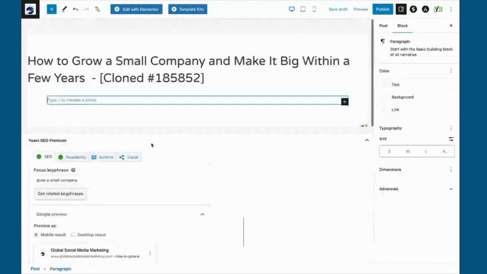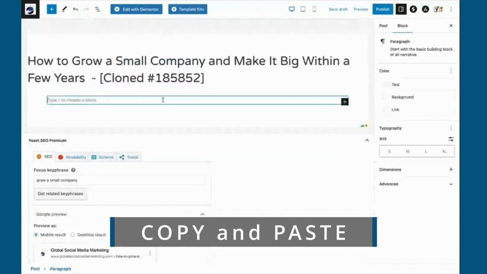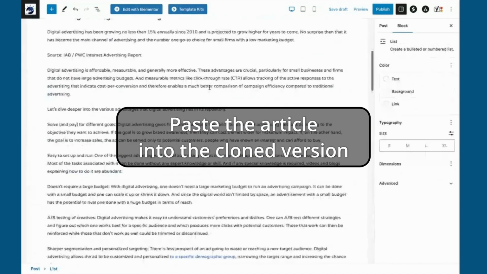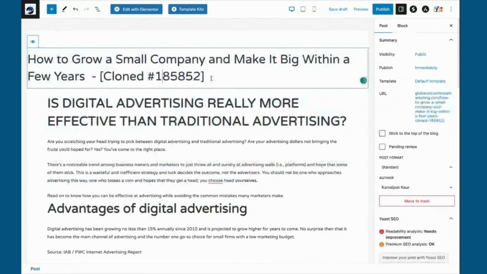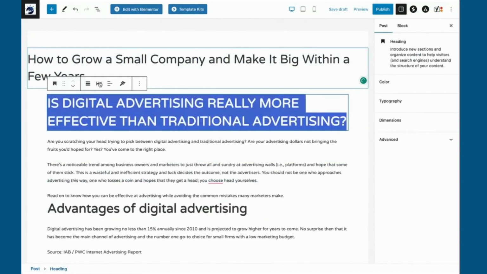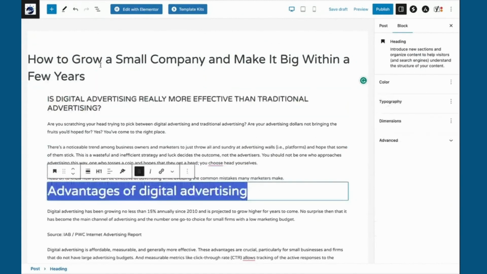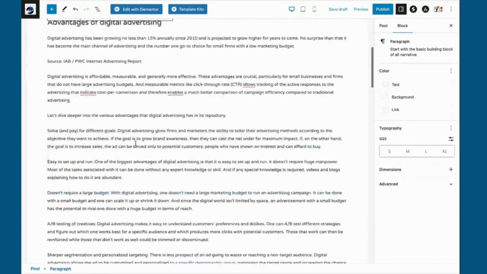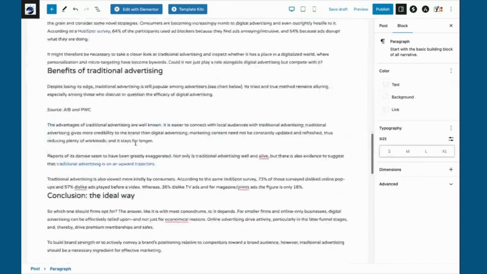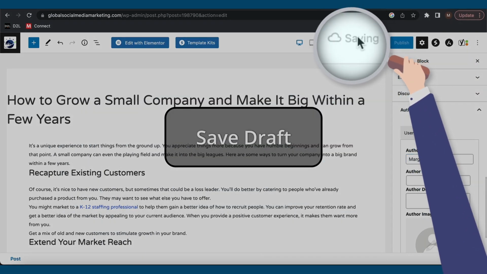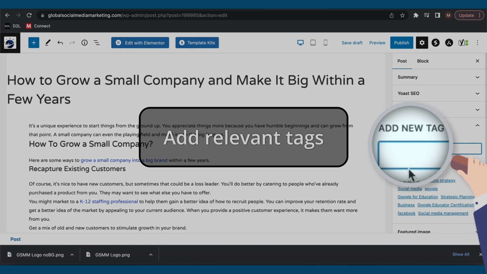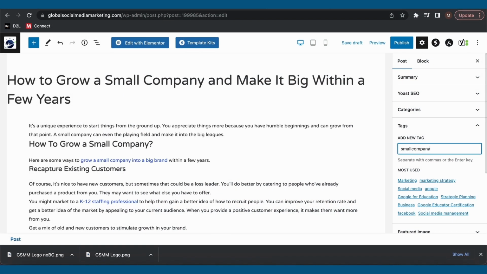6. Copy the article from Google Docs or your preferred writing software. 7. Paste the article into the cloned version. 8. Format the article as needed by modifying the text blocks. 9. Click on Save Draft when you have finished editing. 10. Add relevant tags in the right column, either by writing your own or selecting suggested ones.